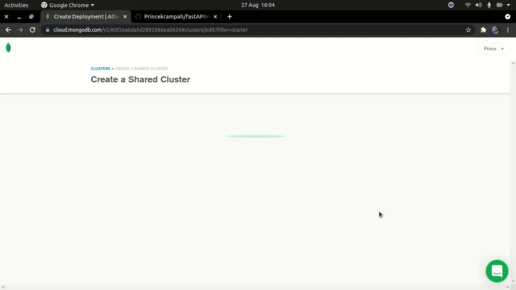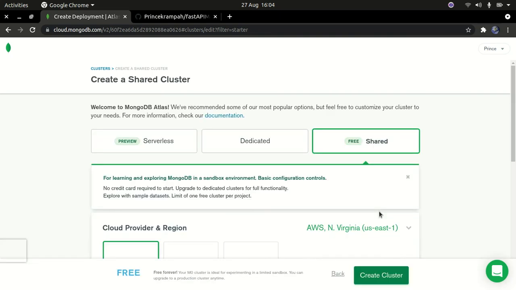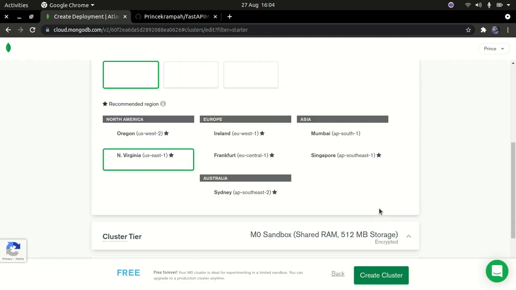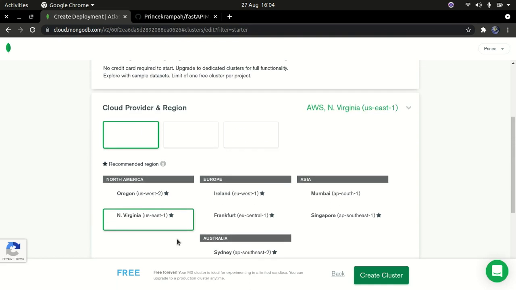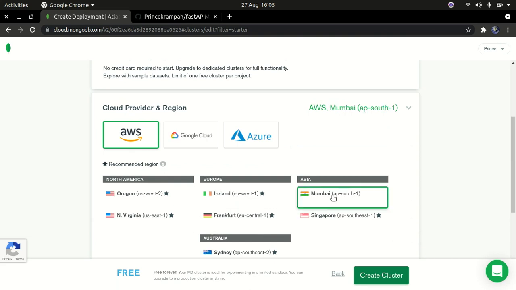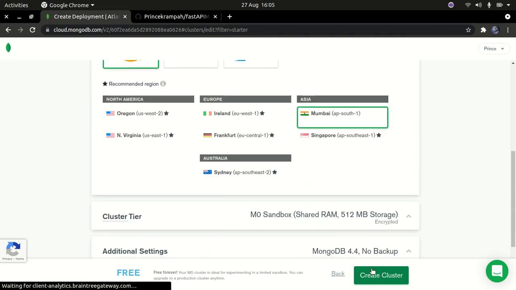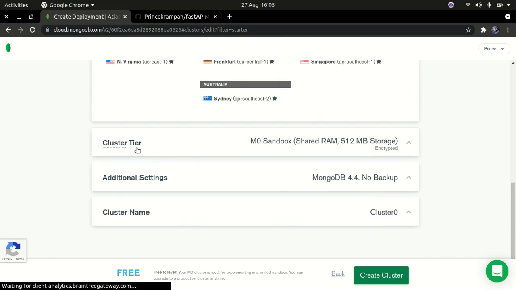This is going to bring me to a page, and in this page I'm going to put in some values, like where I want the server to be and other stuff like that. You can see it's completely free, but if you already have a database running on this platform, then you have to pay for an additional one. Okay, so I'm going to go with Amazon, Azure, and India since it's closest to my location. Then I'm going to click on create cluster, and it's going to create that cluster for me.